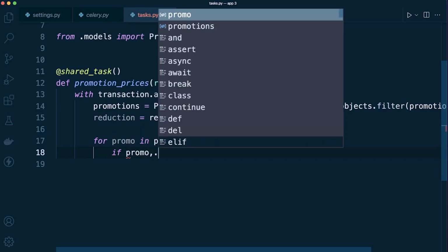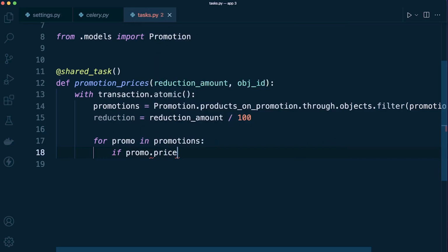So we say if promo dot price override. Remember, we don't want to change the price if the user's selected override. You remember we've got the Boolean override field. So if that is false, then we want to perform the reduction in price. If it's true, obviously we don't want to touch that particular product. Right, so now we've got that.